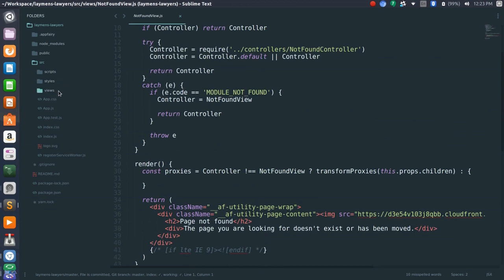Why scripts, styles, views, and why the src directory? This is the default behavior. It can be changed using a config file. More information about that is provided in the link in the description box below. So check that for further information.